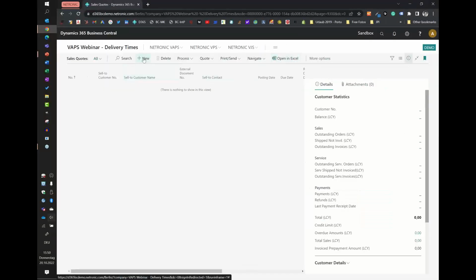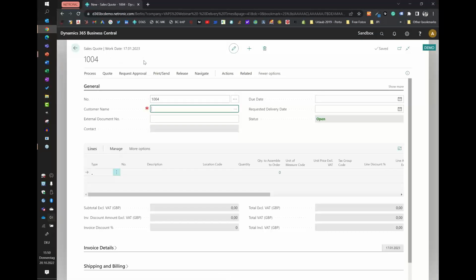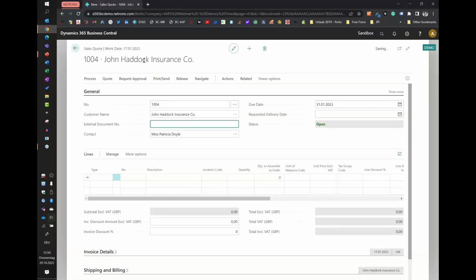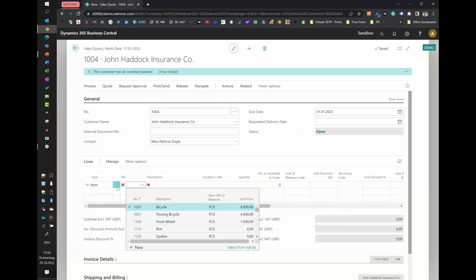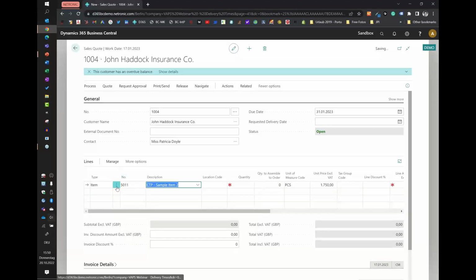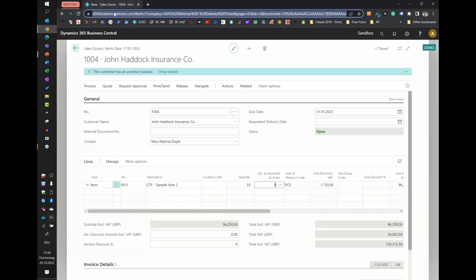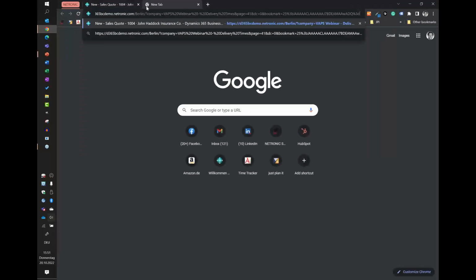We get a sales quote, right? We create a new sales quote, and I don't want Canon again. So for John Haddock Insurance, they have an overdue balance, but I ignore this for the time being. And they would want whatever, item 5011, and they would want whatever, 55 pieces of this item. So now we would tell our people in production, so the salesperson, and let me now open a second tab for my production guys.